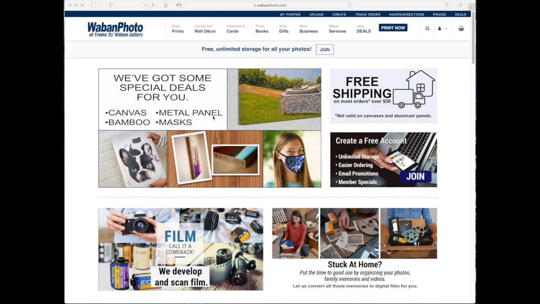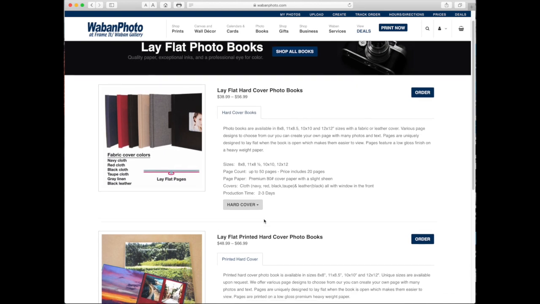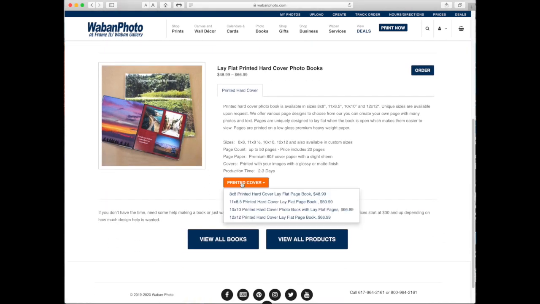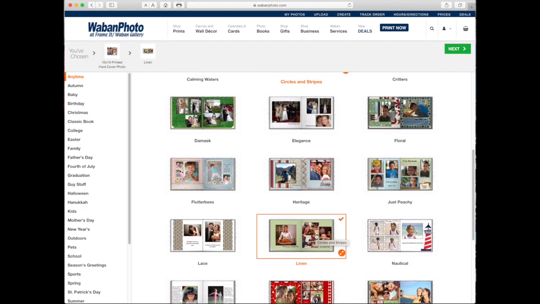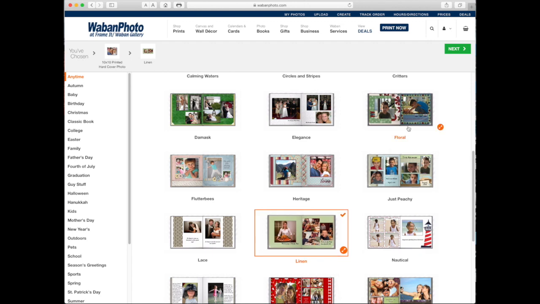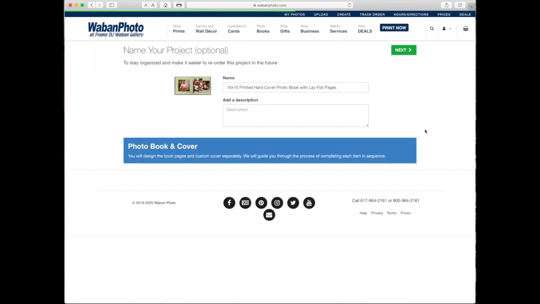I've already logged into my account and I'm going to select the books that I want to show you how to modify. It doesn't matter which book you choose for the modifications because the tools are the same on every single book. So for this one I'm just going to choose a lay flat book with a printed hardcover. For this demonstration I'm just going to choose the linen design. I'm going to name my book.